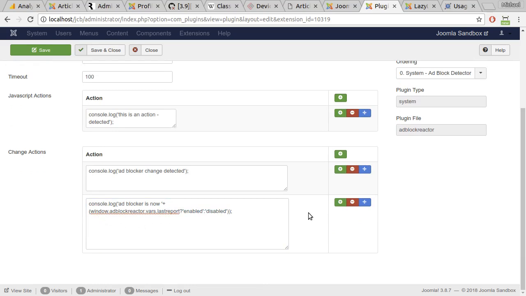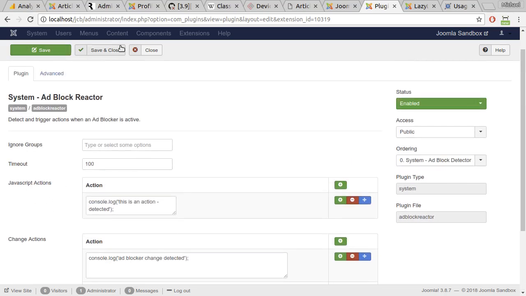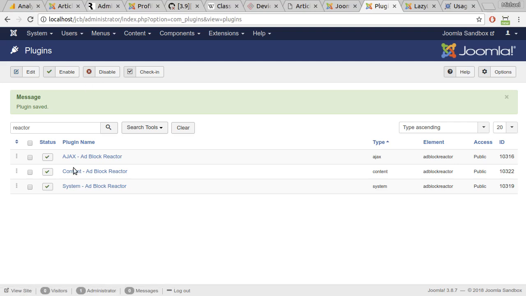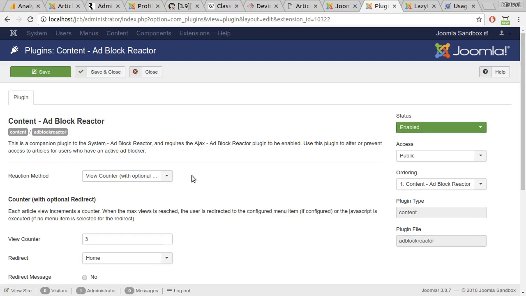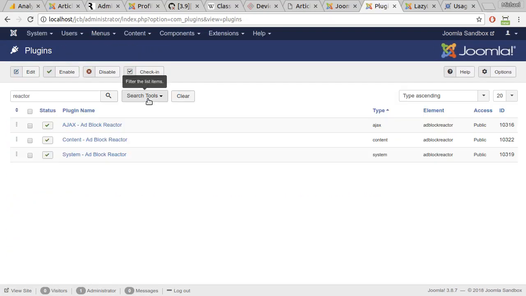Tells you if it's enabled or disabled. So it tells you that it's detected a change, and then tells you what that change was. So I'm going to save and close this. Let's take a look at the content. No, the content was that alert. I already showed you that one.